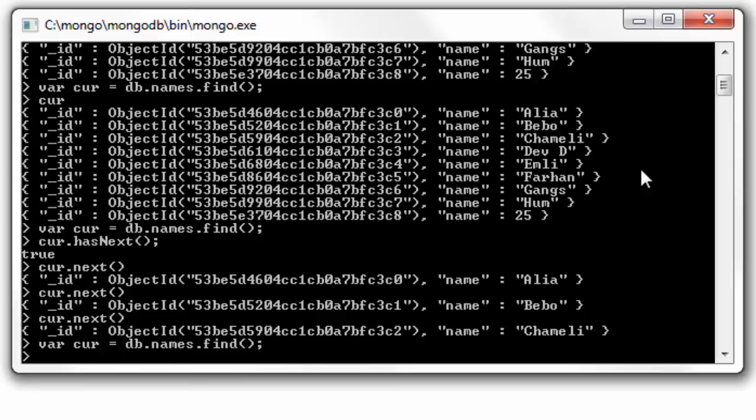So cursor object can be modified using some methods. I'll show you the sort method. Let me sort these documents in reverse order, that is reverse lexicographical order. So minus one is sorting in reverse order.